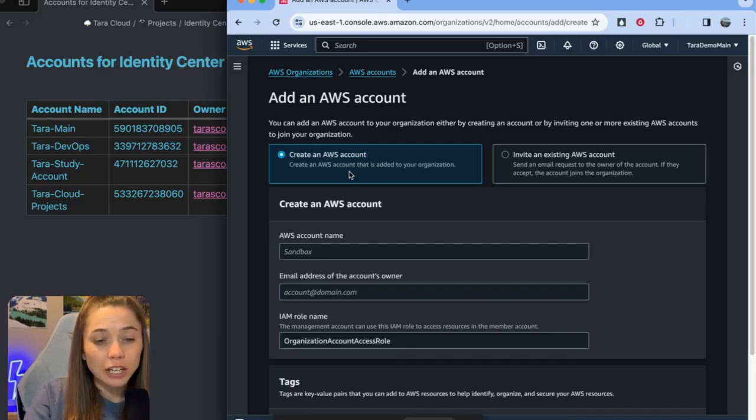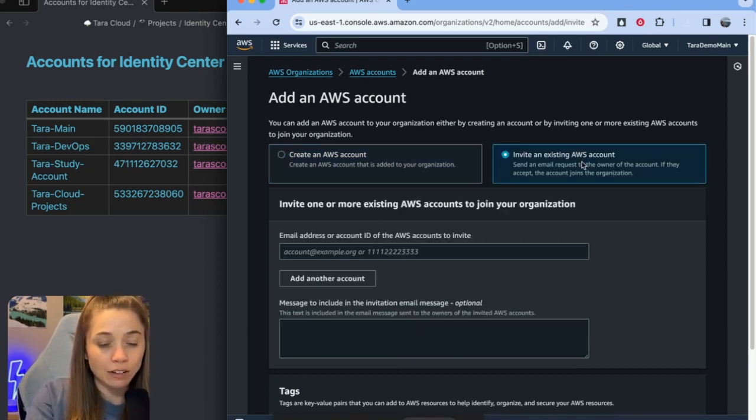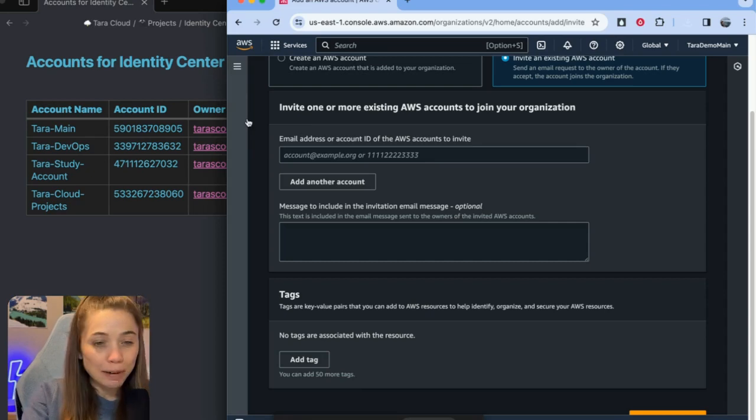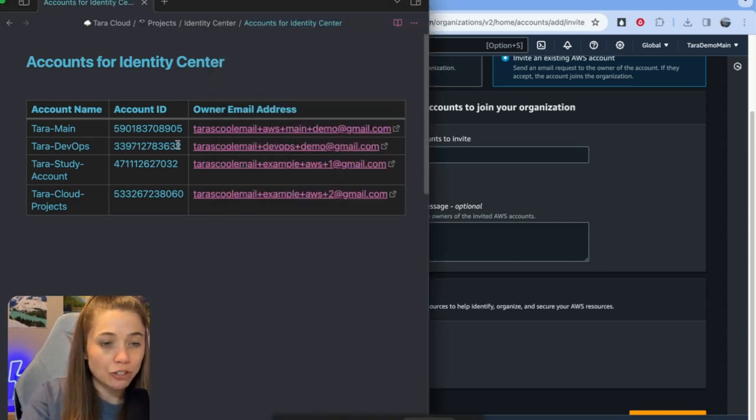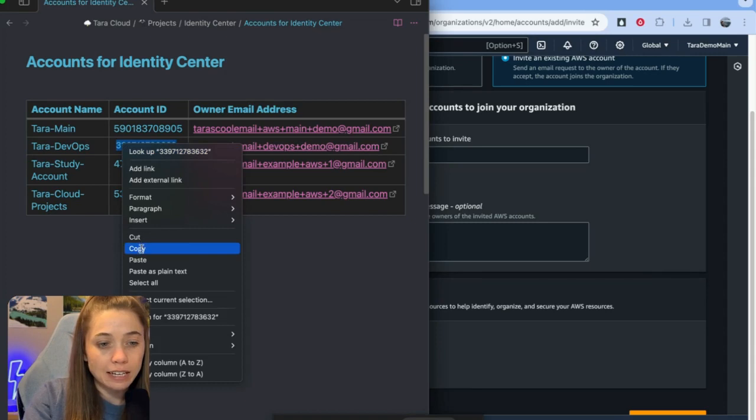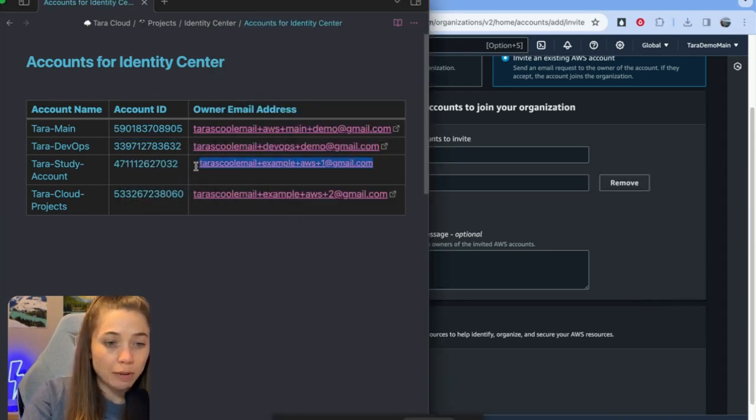If we wanted to, we could create a new account right here in the organization, which is very useful. But in this case, we're going to invite existing AWS accounts to the organization. And it's super lovely, very easy because we can add more than one account at once. So I want to demonstrate we've got these three secondary accounts, and we can add accounts using either the account ID or we can use the owner email address for the account.